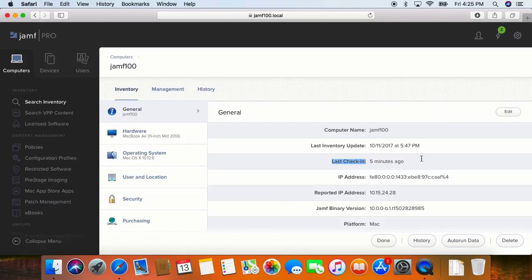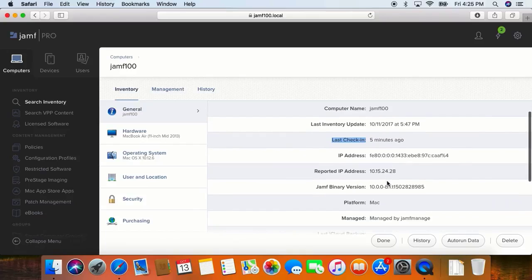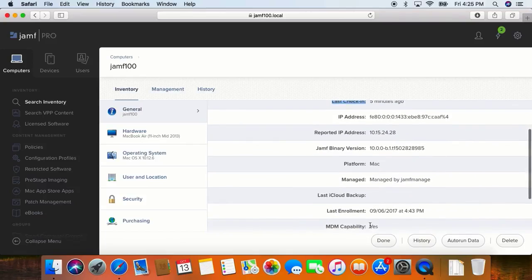A few items to pay attention to: the last check-in. The last check-in tells us the last time our computer communicated with our Jamf Pro server, which can be helpful. The IP address to see which network it reported in from, and our MDM capability, which will enable our computer to receive configuration profiles and remote commands, which we'll cover later in this section.